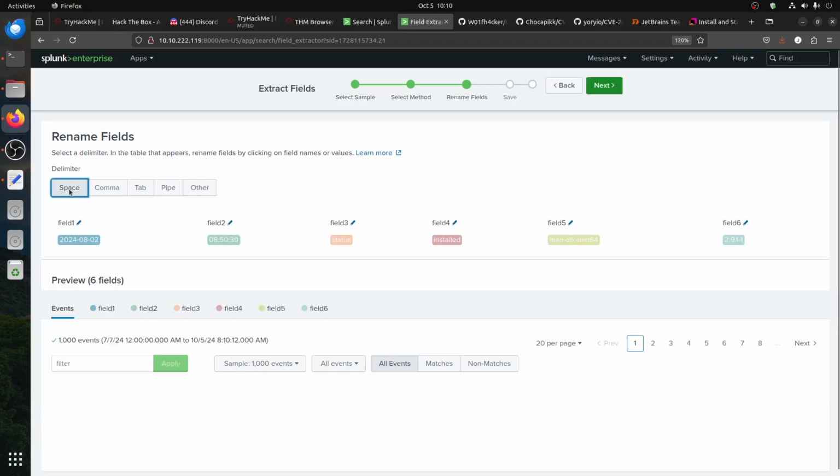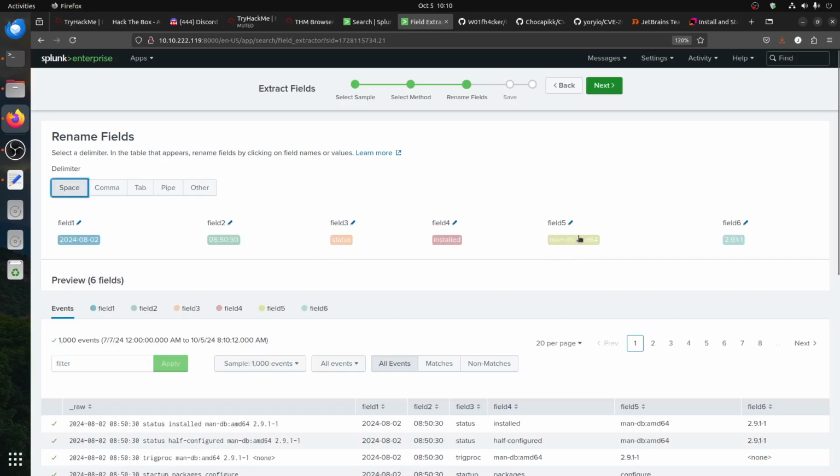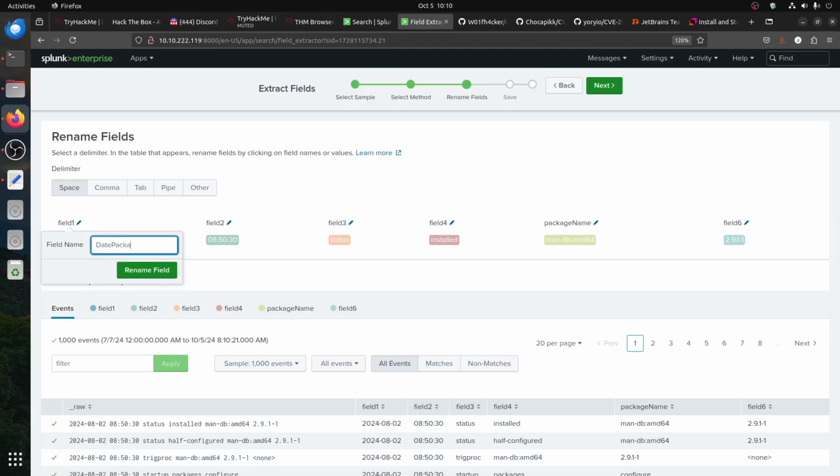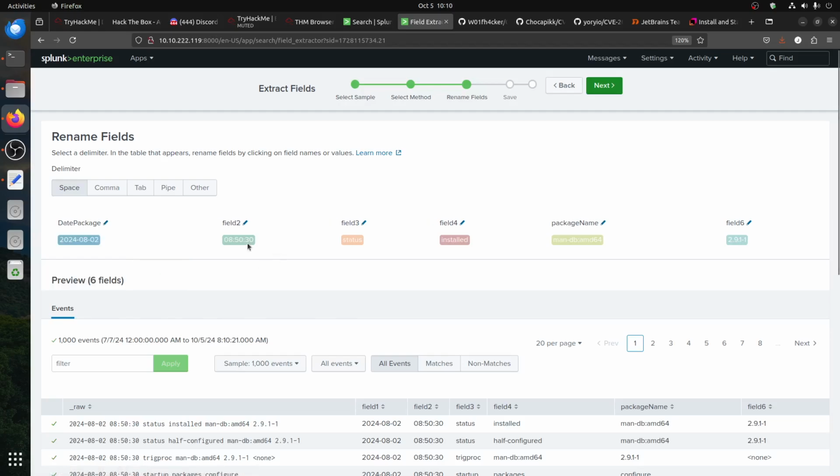Let's go with space. I'm interested in this field. This is the package name, let's call it package name. This is what I'm interested in. This is just a date or something, I'm not really interested. This is package date. This is the time, and I'm not really interested in the time.